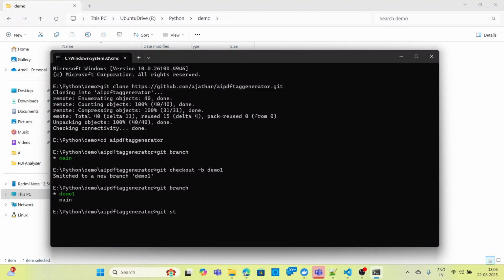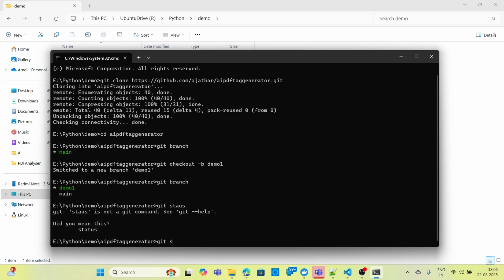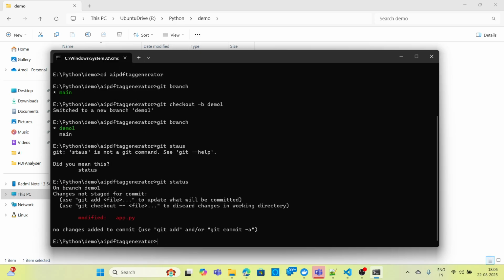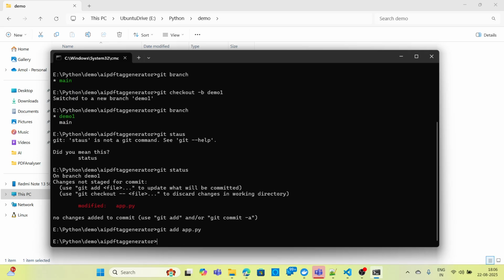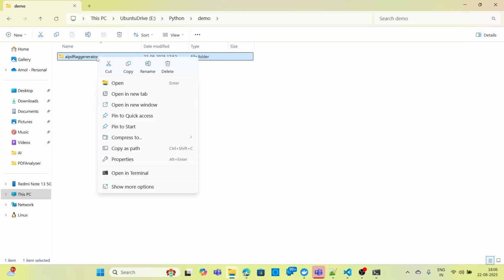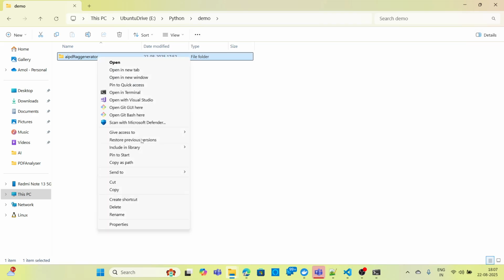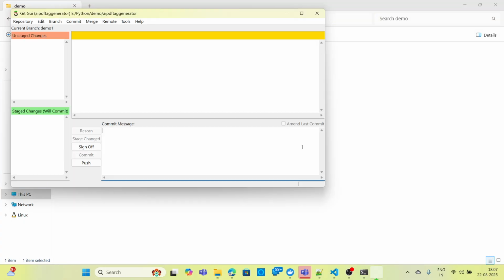Let's check git status. Sorry, my bad. Git status. Yes, one file is modified. We can say git add app.py. Now this file is added. Now we need to commit it, and we can do it via command also, but let's do it via GUI so that this file is changed.